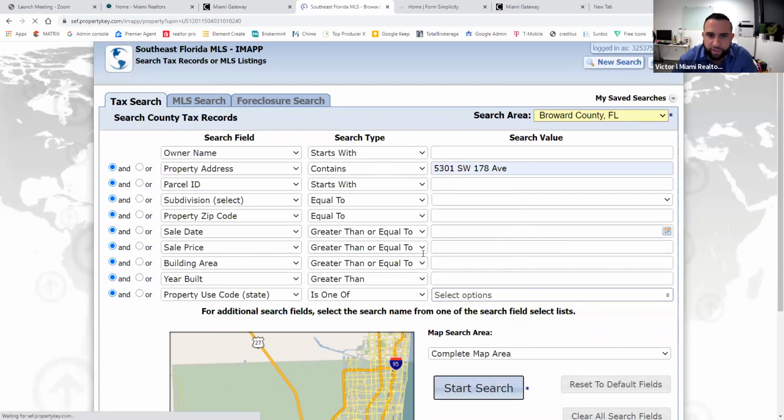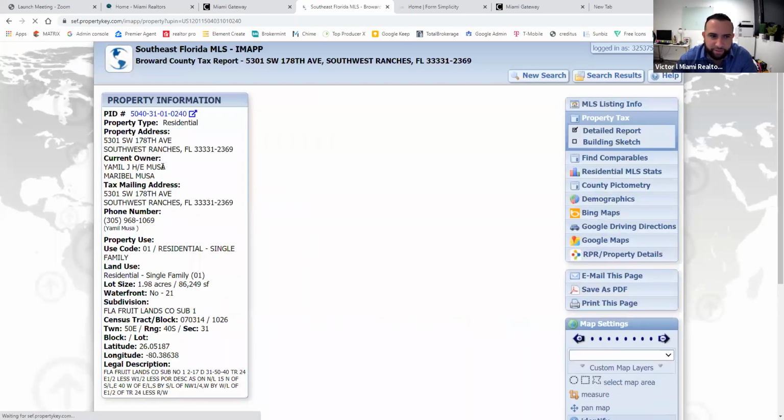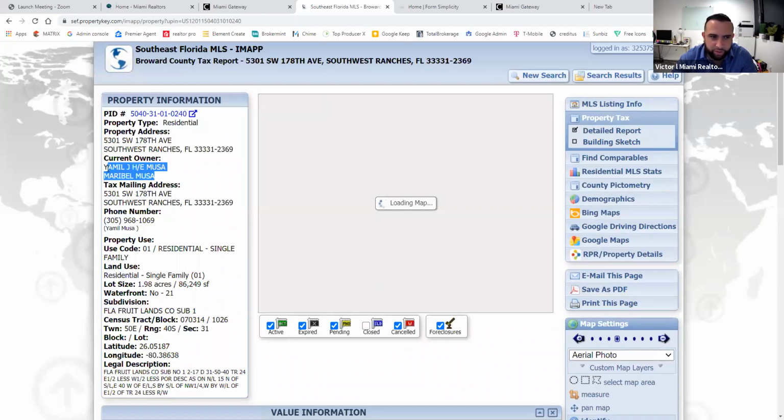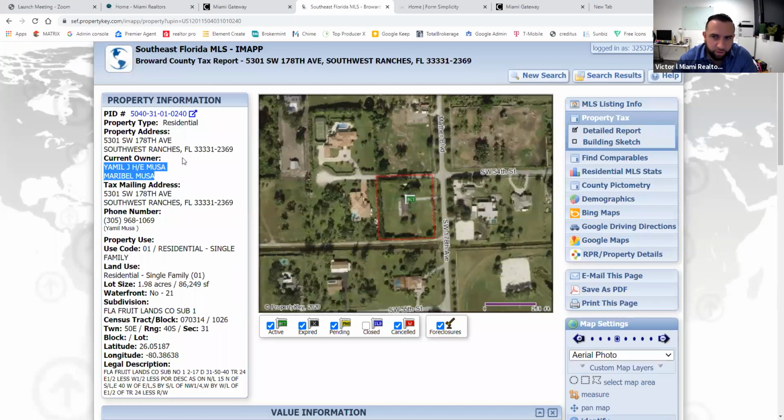The reason we want to find this on IMAP is because in the listing agreement, we're going to want to put whoever the sellers are, you're going to want to put the address, and it's going to also ask for the legal description. So we're going to want to put all that.